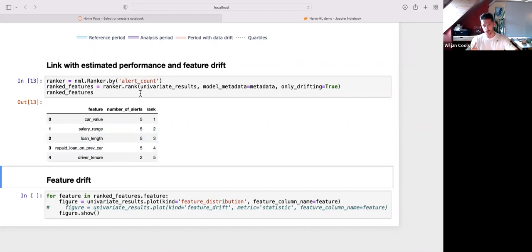You can rank based on feature importance, rank features that only show drift to exclude features that haven't drifted, or only focus on those alerts that actually coincide with a drop in performance. And this is basically our feature that deals with alert fatigue and that deals with all of the alerts that might pop up, but that we're actually not really interested in because the model is still performing.